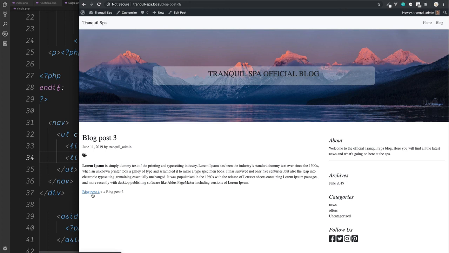So this is how we can use pagination in WordPress. And next we'll continue with this single post view by looking at how we can enable comments.